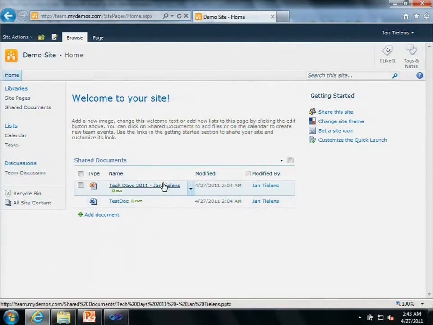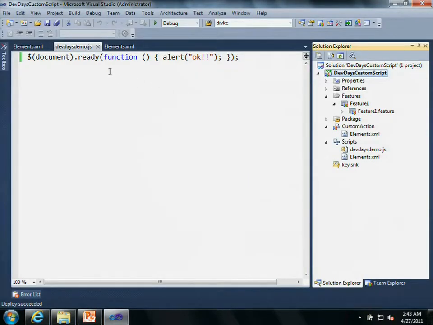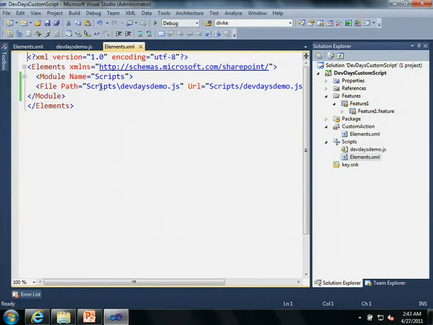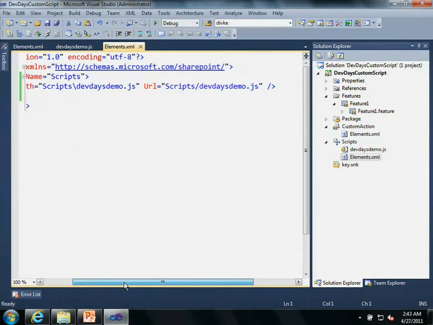Okay, fantastic. I was expecting to see the alert. Did I make a typo over here? Scripts, TECHDAYS demo. Should be okay.